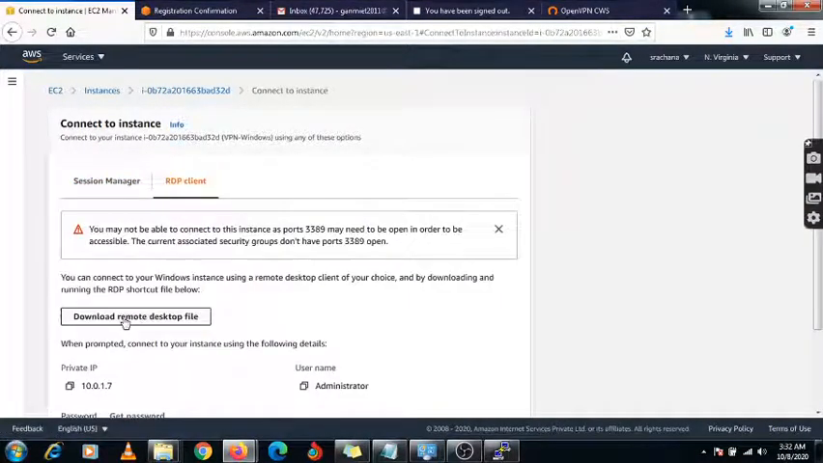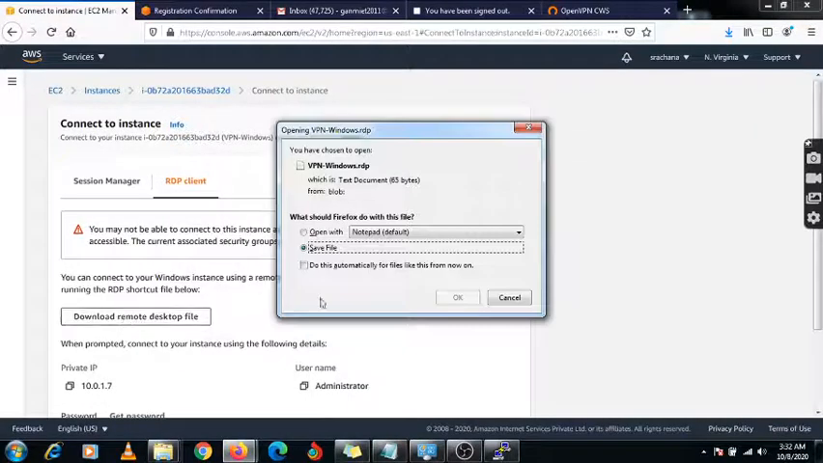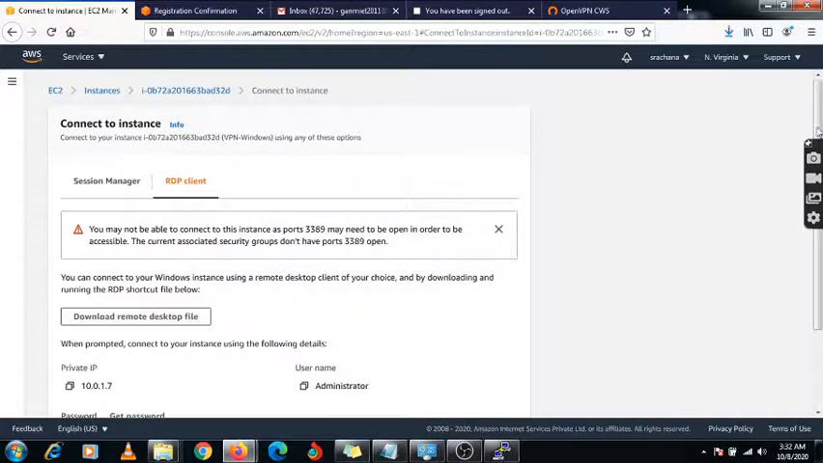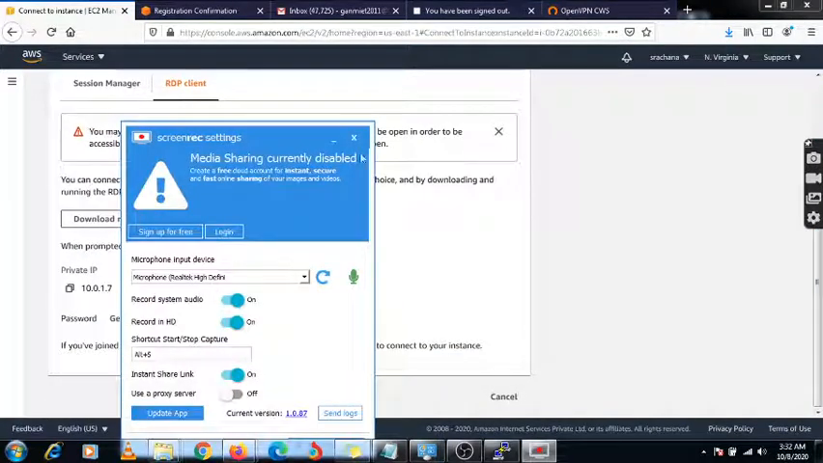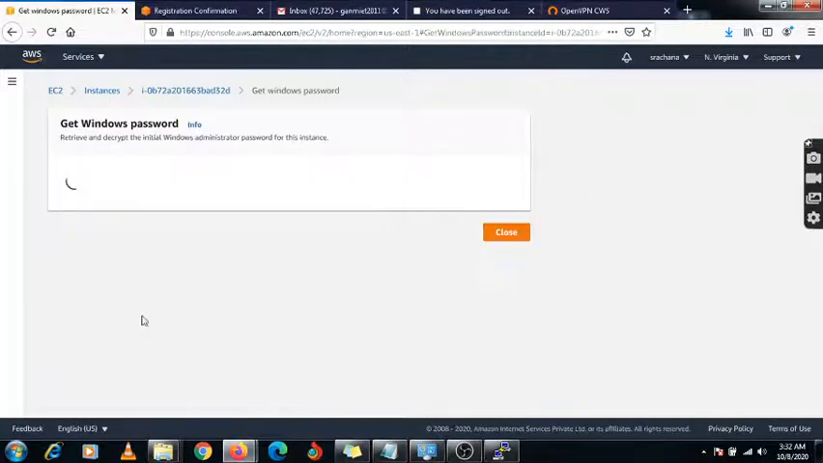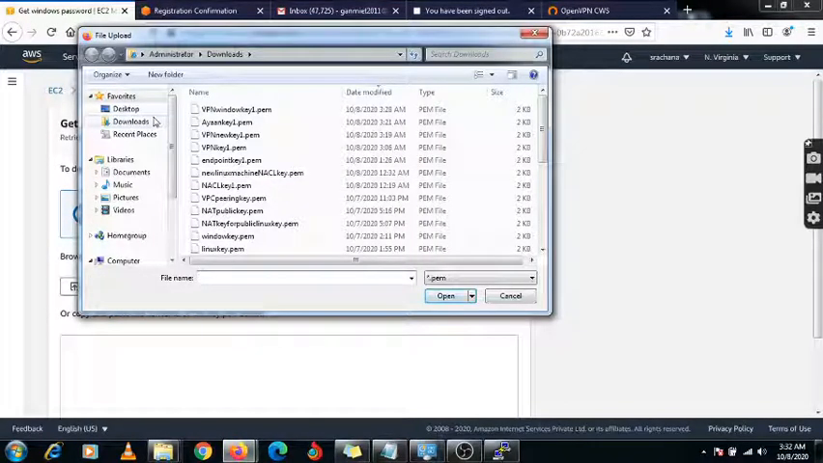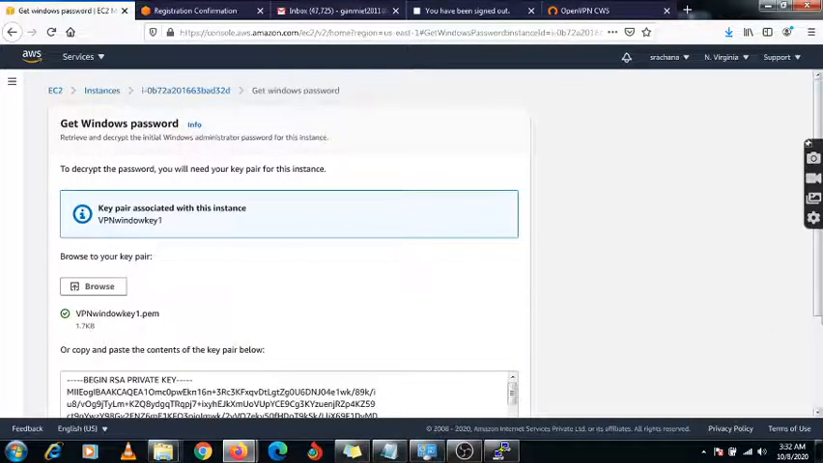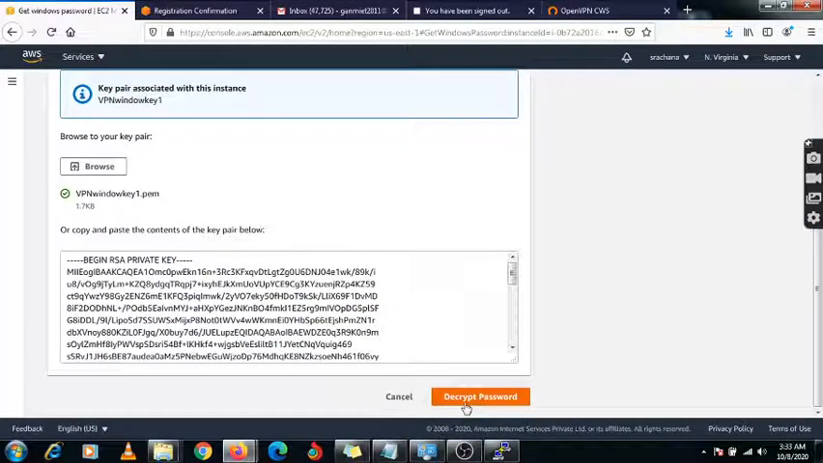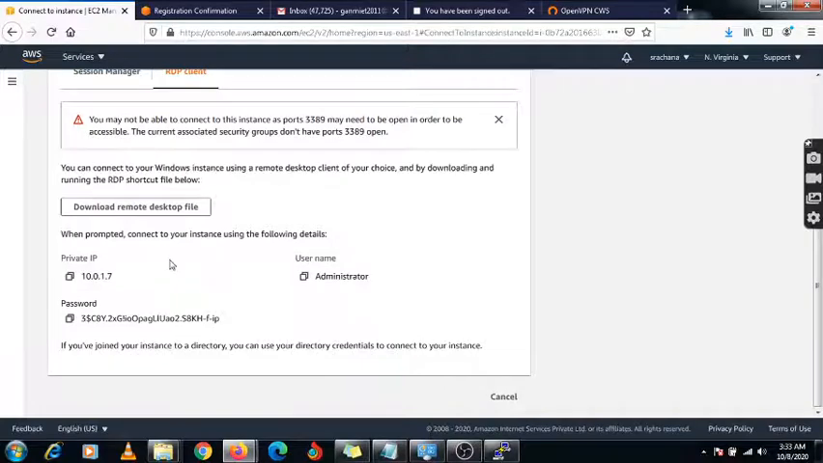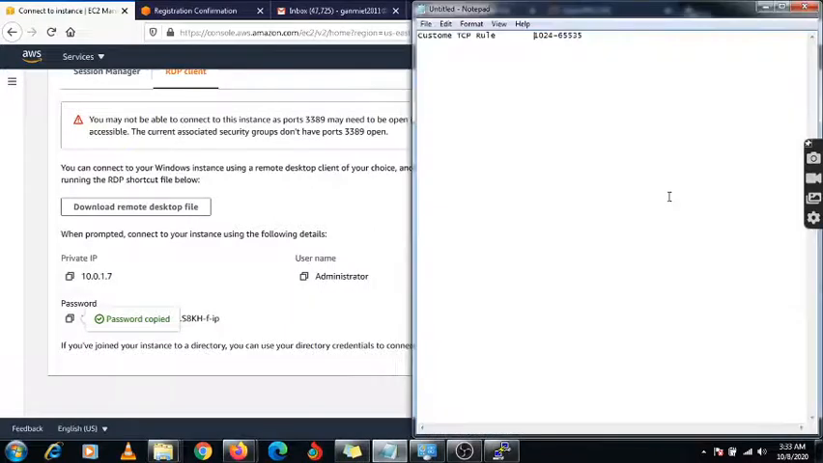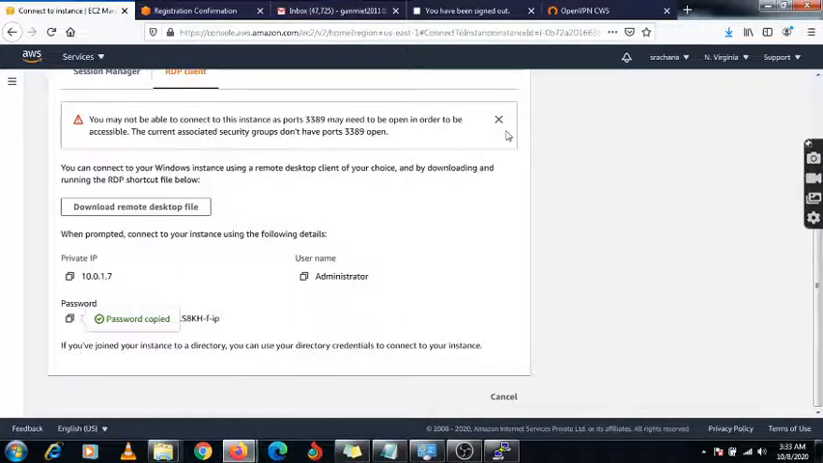Here you need to go under the RDP client, downloading this remote desktop file. Click on get password. Here it is asking for browse. I have saved that key, that is VPN Windows key 1. Just click on it and decrypt the password. You need to copy this password and save it in a notepad. Just close it.